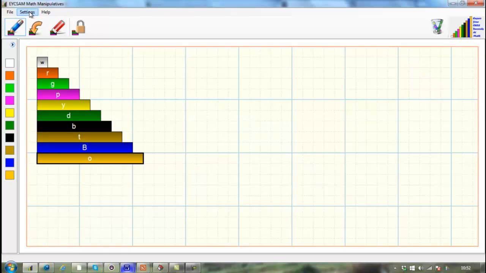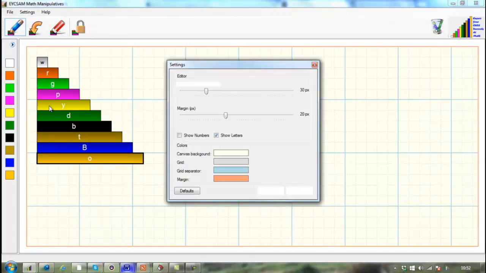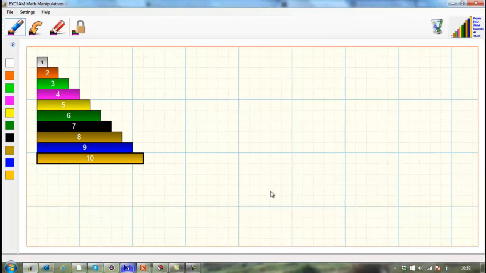And if we go up to settings again, setup, I'll clear the letters this time and click on numbers. Later stage we will introduce the number names of the rods, and you will see that it's quite easy. 1, 2, 3, 4, 5, 6, 7, 8, 9, 10. We don't want initially children to associate one rod with a particular number. For example, the black rod isn't 7, it's a black rod made of wood. And if we wanted to represent something else, we can.